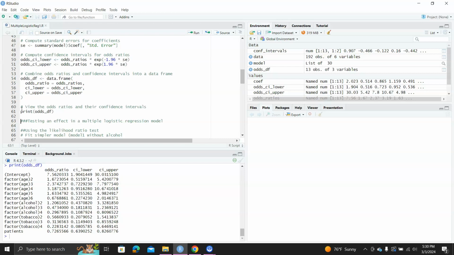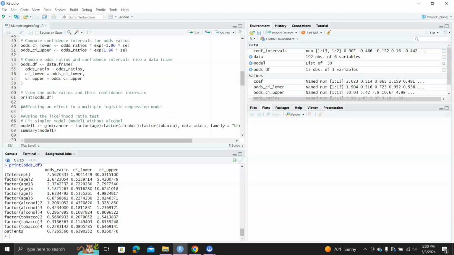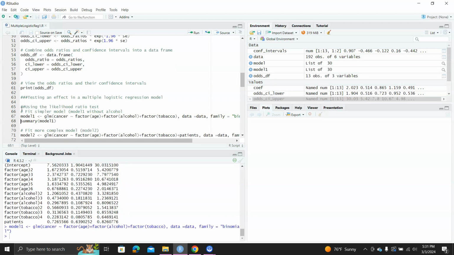Okay, so next we're going to learn how to test an effect in the multiple logistic regression model. So we can use the likelihood ratio test. The likelihood ratio test requires a pair of nested models. So we're going to test the effect of patients. So first we fit a smaller model. So model one is cancer regressed on age, alcohol, and tobacco, but not patient.